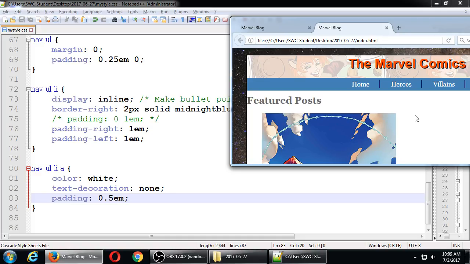Okay, so we have this horizontal element that's starting to look like a nav bar. I want the ability to have an effect when you hover over the links.